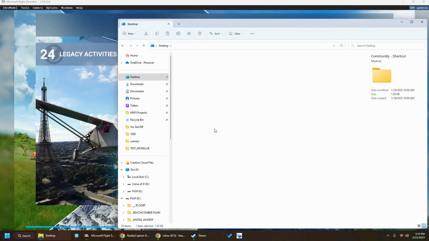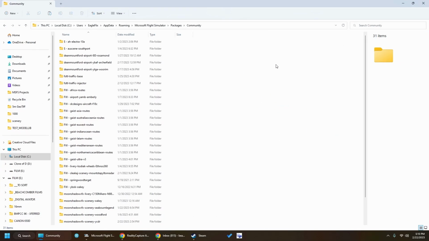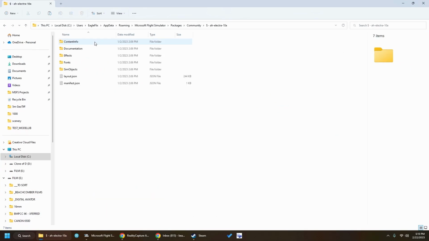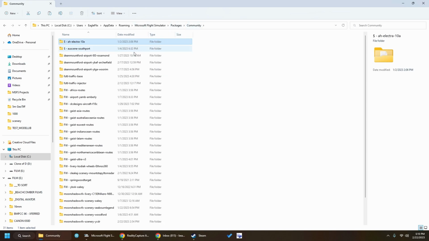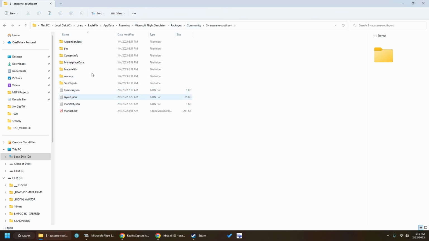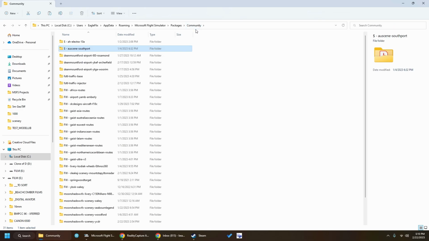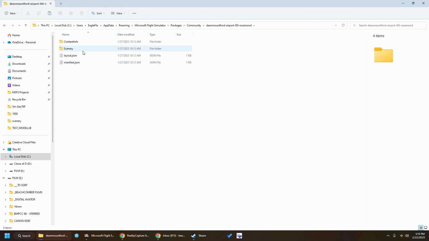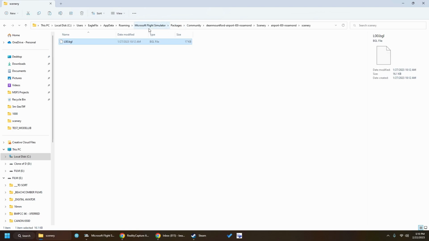desktop, community. So I've got the Electra that I purchased. I was seeing Southport, which is really, really awesome. They've done an incredible job with that airport. That's right where it used to be. My Rosamond Sky Park scenery is basically a rework of the airport to be more realistic, so it's only a 70 kilobyte file.